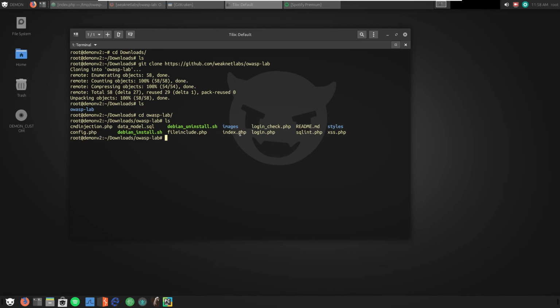And then we have our PHP files, which are our small web application files, which are vulnerable to certain things such as cross-site scripting, SQL integer injection, file inclusion, and command injection. So to begin, let's simply run the debian_install script, hit enter, and let the installer script run.